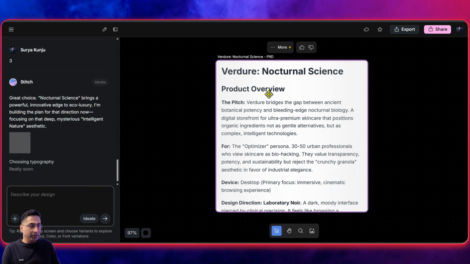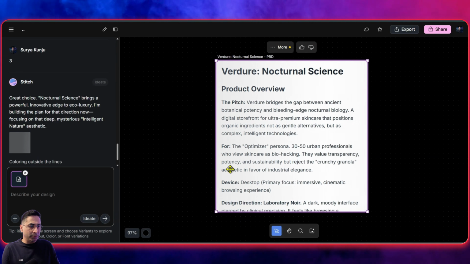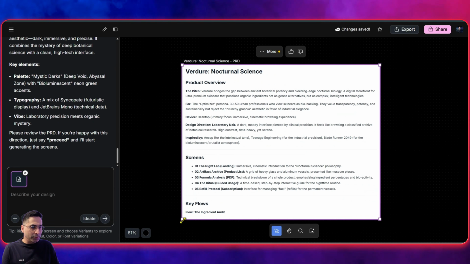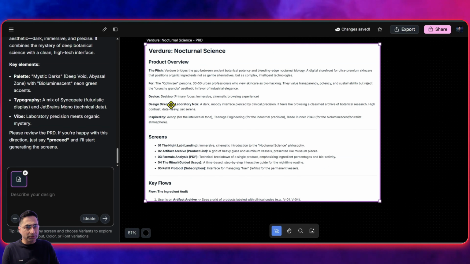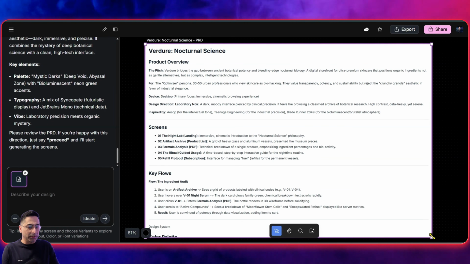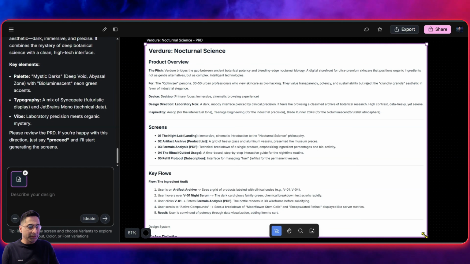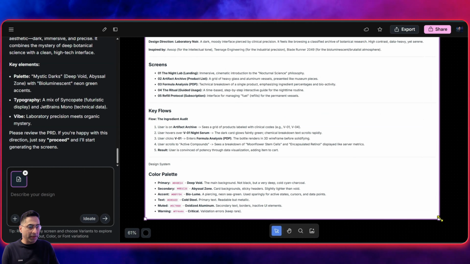So it has created this particular PRD and you can expand it. The good thing is it is very detailed. It provides what is the pitch. This is the persona. These are the devices. And then these are the different types of screens that it is going to generate. And this is the key flow. It also basically tells you the design system, the color palette and everything, right?